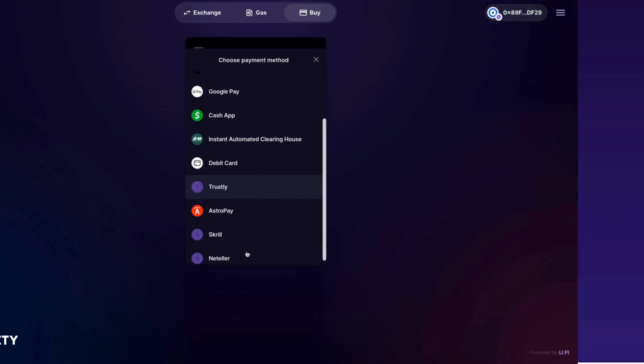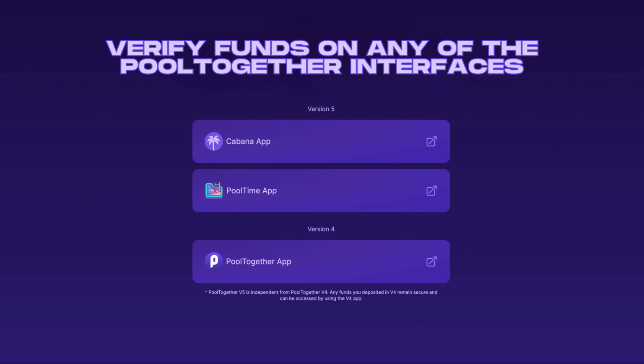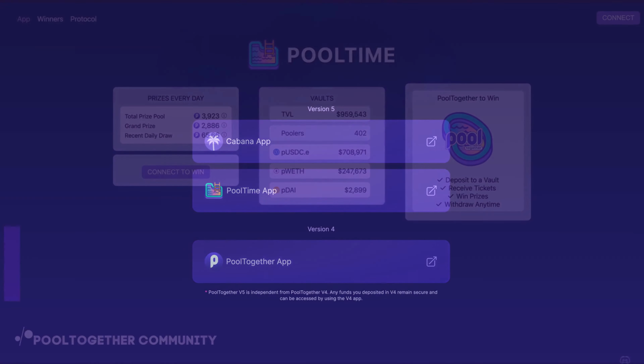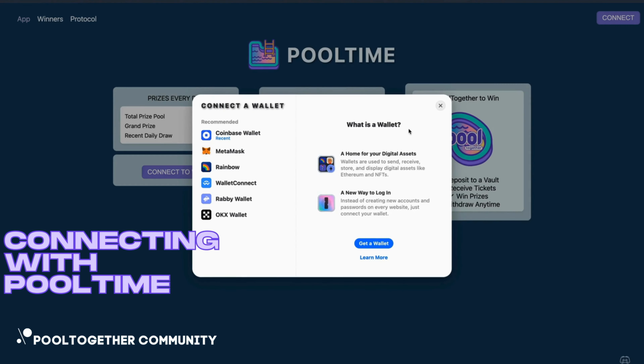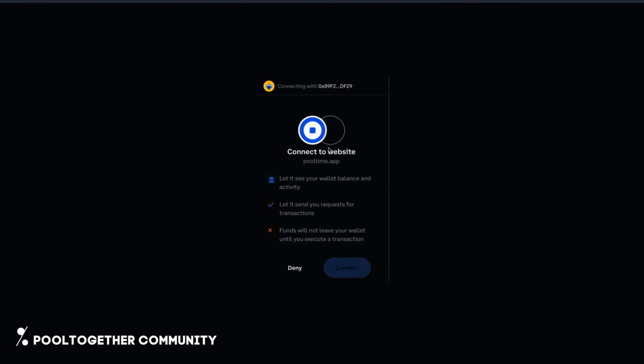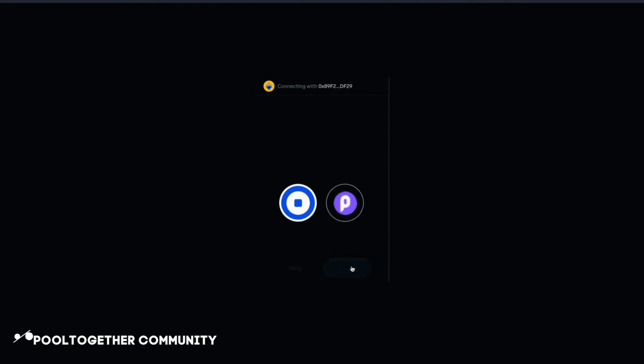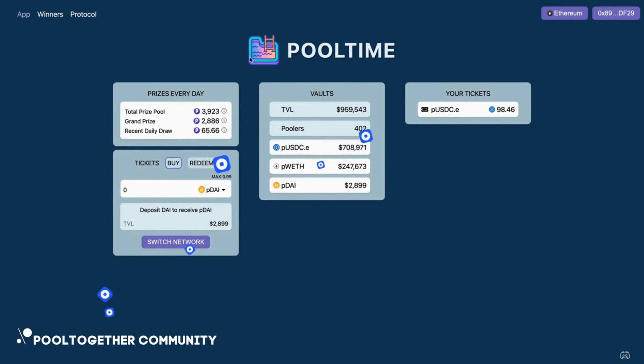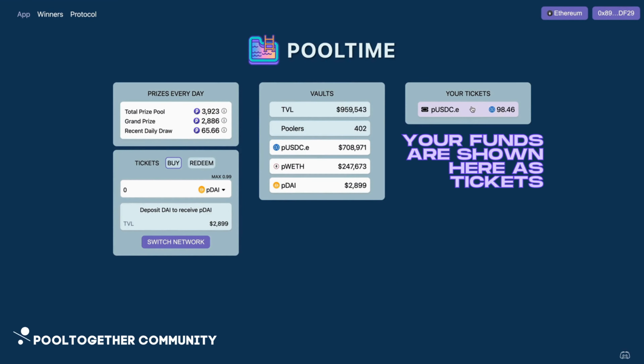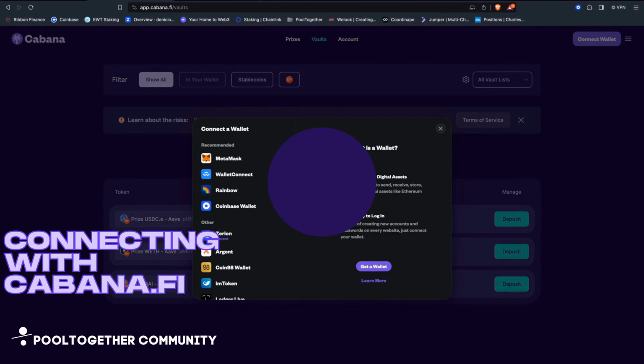Okay, so now that you've got yourself some prize USDC, you can now use Cabana.fi or Pooltime.app to check on your deposit. So what you want to do is visit any of these and just click Connect Wallet. Now, after connecting, you will see here that the 99 USDC from Jumper is now shown as tickets in the pool. Now with Cabana.fi, it's the same way.